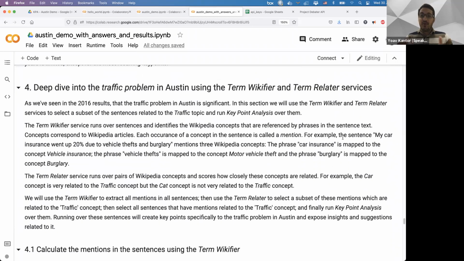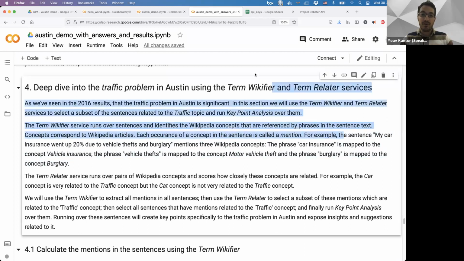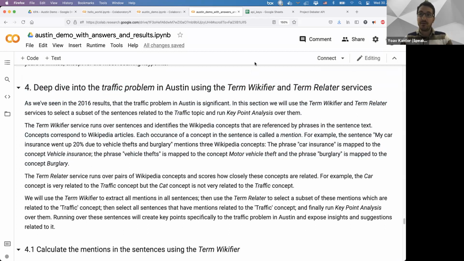So section number 4, the last section. In this section, we will deep dive and better understand the traffic problem. As we've seen, the traffic problem is the first key point, the biggest problem in the city of Austin. This time we will use the term wikifier and the term relator to select the sentences that address specifically the traffic problem and run key point analysis on them, again, to better understand the traffic problem in Austin. So please take about, again, 5 to 10 minutes, and then we will go over the results together.